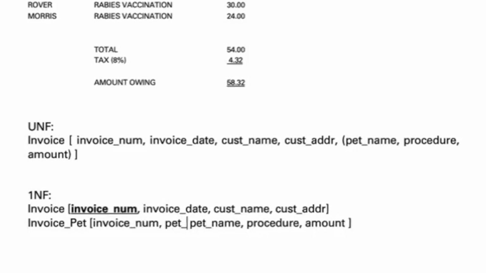So we will also include pet ID because we don't have pet ID in the original form, but we will have a pet ID here as well. But since this table is not about pets, this is about pets invoice, therefore we will make a combination of invoice number and pet ID, because there can be multiple pets on the same invoice. For example, we have two pets on the same invoice. So we are storing invoice and pet information as a combination.